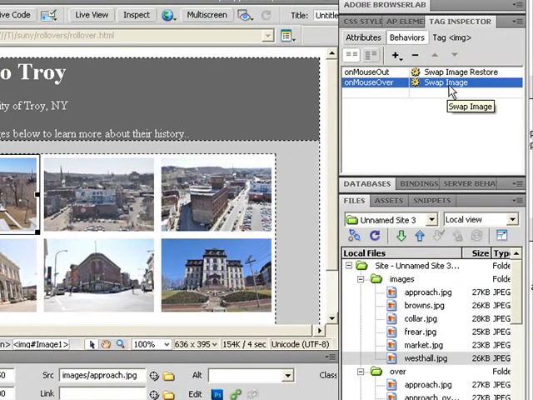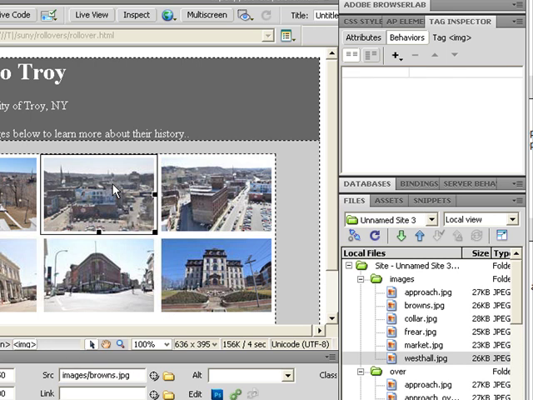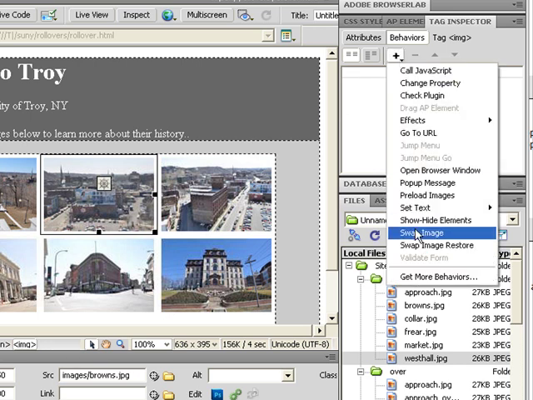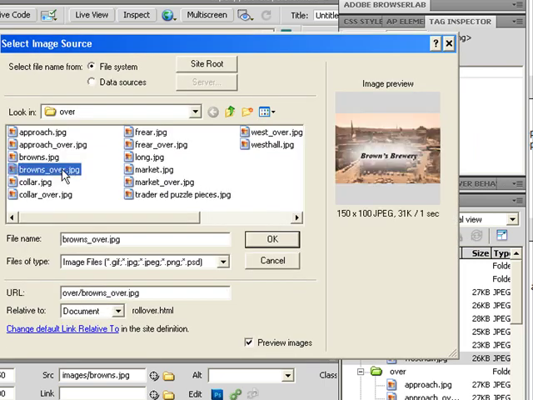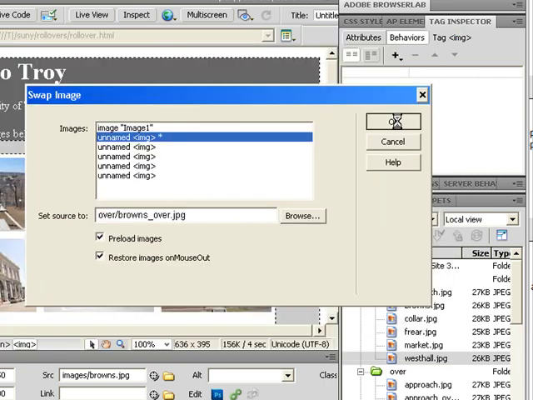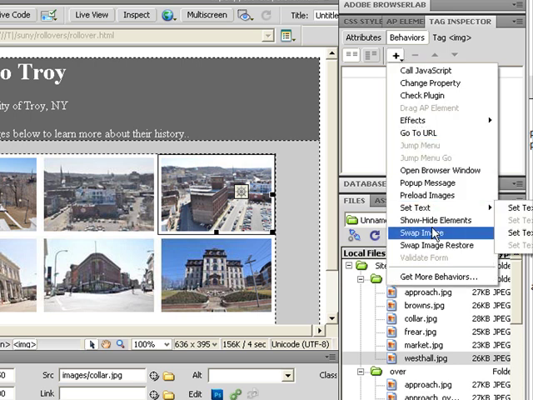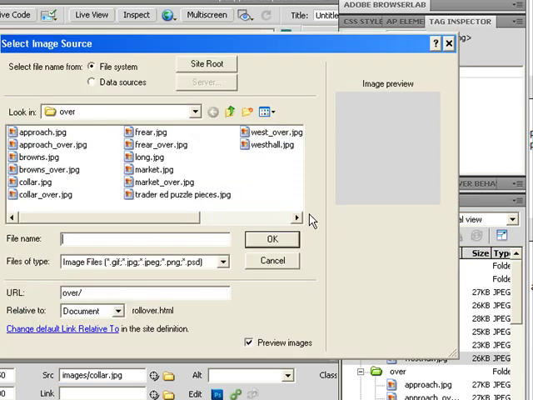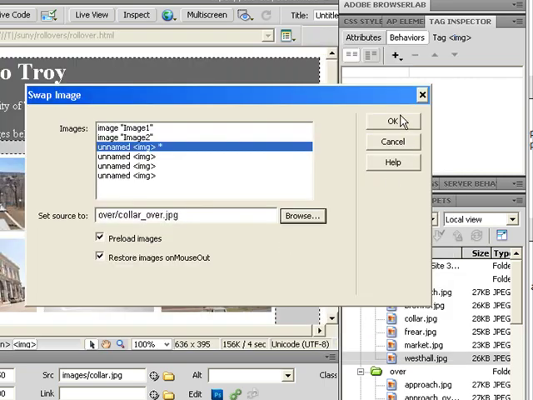And notice it automatically put in this language, swap image on mouse over, and it put in a swap image restore. If I don't want it to go back to the original, I just click on that, and then I hit the minus sign. But I'm going to leave it. Click on my next image, go to the plus sign, swap image, browse, and I'm looking for Browns. I'm going to go to Browns Over. Click OK, and click OK. Do one more. Click on the image, and this image is called Collar. Plus sign, swap image, browse, and look for Collar Over. And again, those are just names that I put together. And click OK.